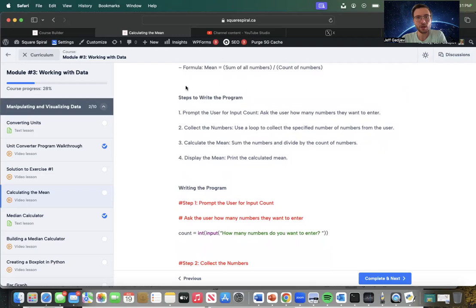So here are the steps to writing this program. First, we want to prompt the user for input, for the input count, to ask the user how many numbers they want to enter. Next, we're going to collect the numbers. So we're going to use a loop to collect the specified number of numbers from the user. We're going to calculate the mean. So we're going to sum the numbers and divide by the count of the numbers. And then lastly, the program will display the mean. We'll print the calculated mean.